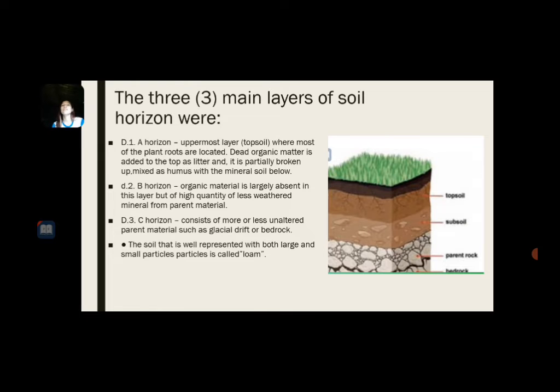So next are the three main layers of the soil horizon. First is the A horizon, the uppermost layer or topsoil, where most of the plant roots are located. Dead organic matter is added to the top as litter, and it is partially broken up and mixed as humus with the mineral soil below. So it consists of decomposed material and organic matter.